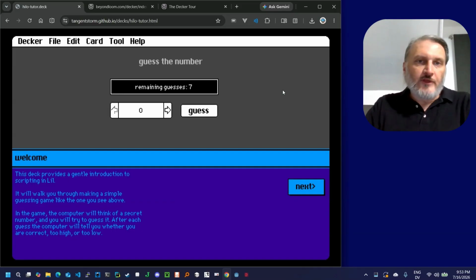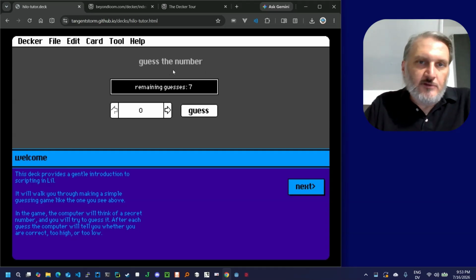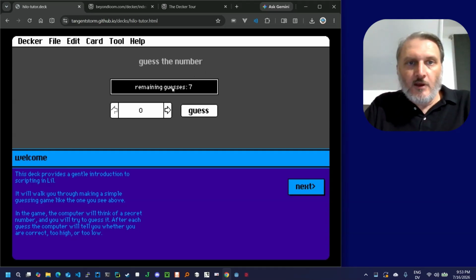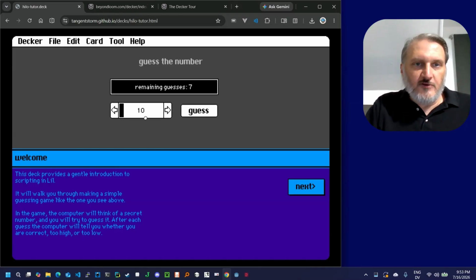Okay, so the game is just a high-low game guessing the number. You have 7 guesses, and you're going to try and guess a number between 1 and 100. You've got a slider here that goes between 0 and 100, and then you can make a guess. So of course, I'm going to guess somewhere around 50. It's too high.